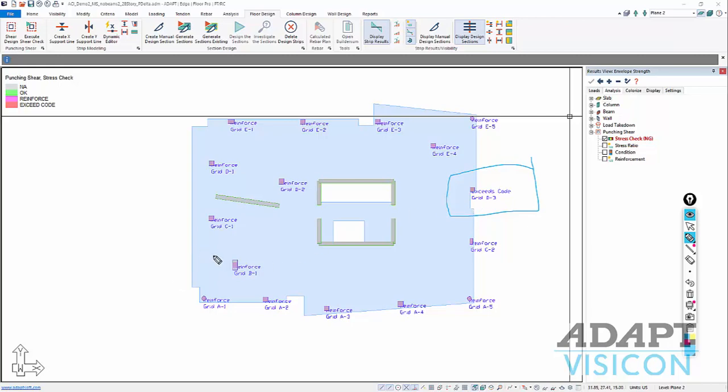So we're going to take a look at one of these interior conditions further when we get into results. The question is, when we exceed code, what does that mean? Does the program still add reinforcement? And the answer to that is no.